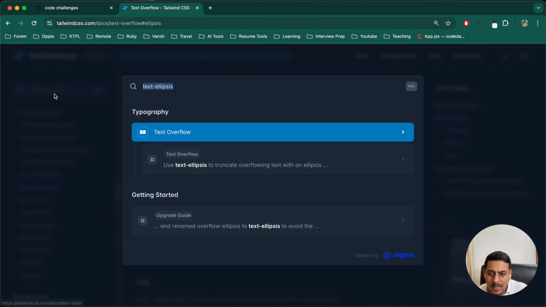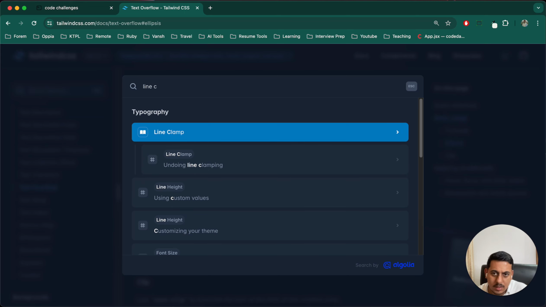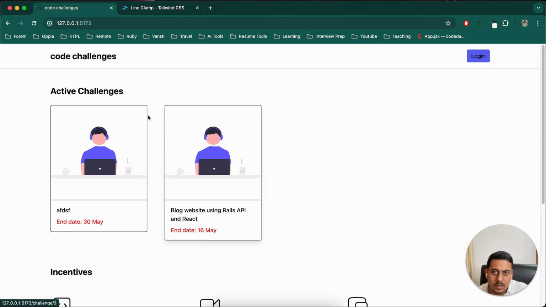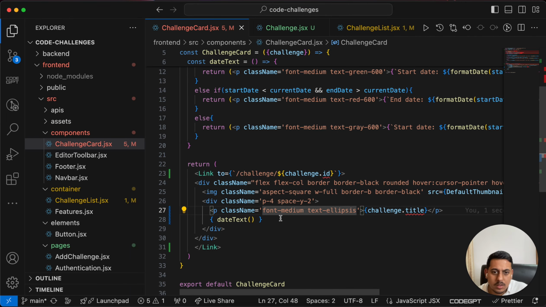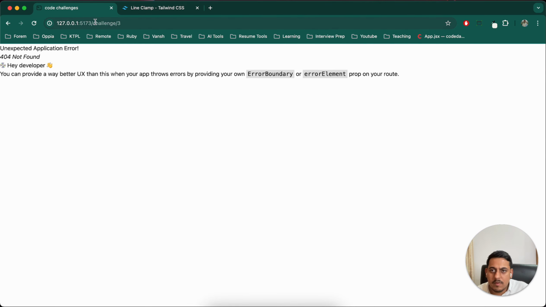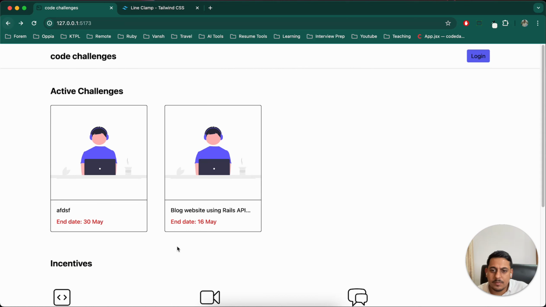And second, I think line clamp or something like that. Yes, line-clamp-1. That means only one line should be visible. So let's copy this and paste it here. And you can see it has been changed to one line. Great. And anything else? Click and we can see the URL changed.